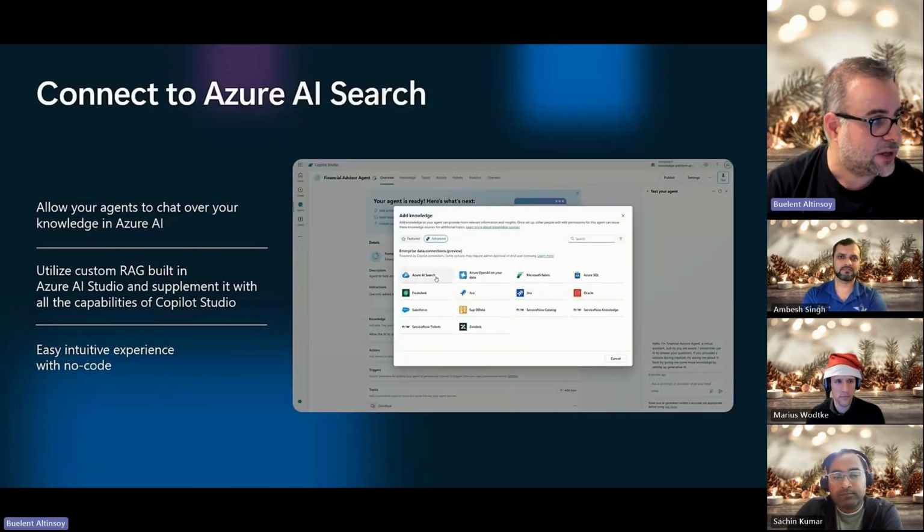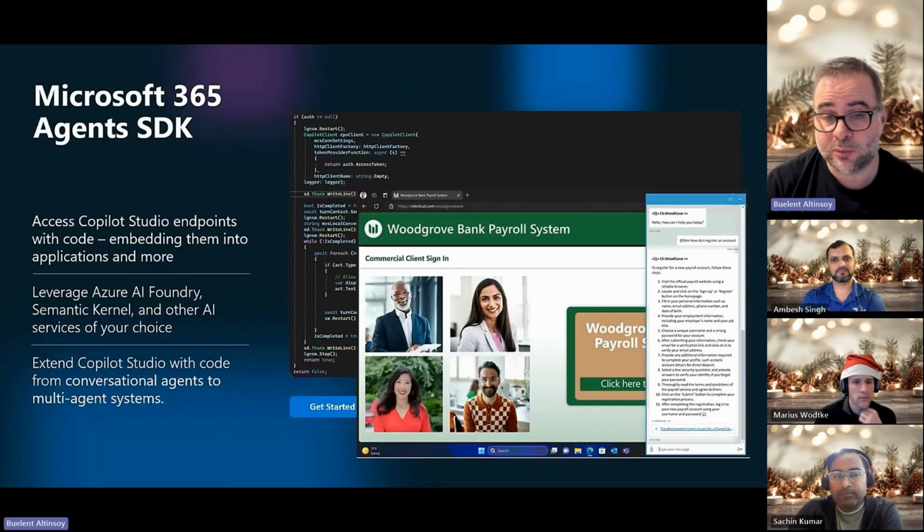You can now connect to Azure AI Search. So we're just getting a better interaction also to the Azure world in this case. So allow your agent to chat over knowledge in Azure AI. So this was always some kind of a crux just to get that connected. Now with the new knowledge with Azure AI Search, this will become a reality, that you can also get to this capability as well.